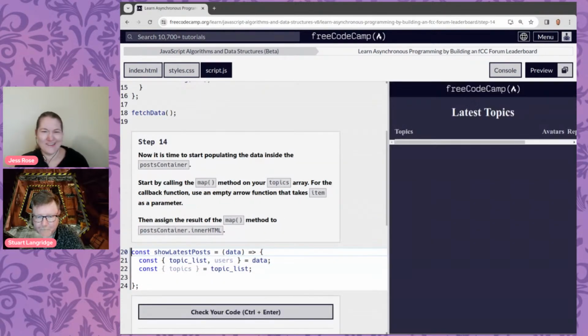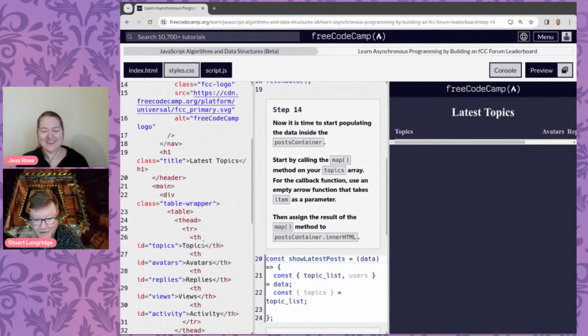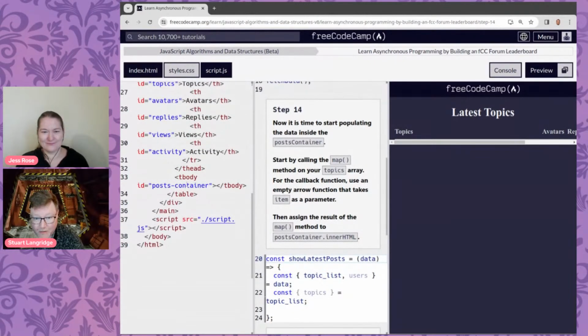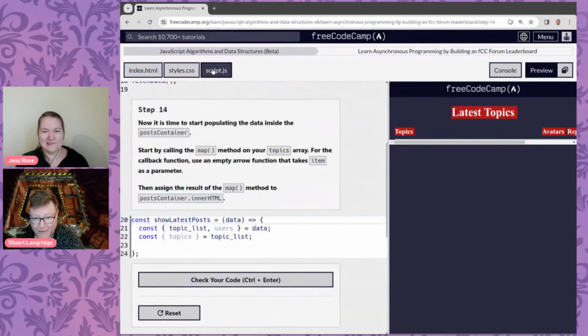So let's start populating. Bear with me, just so we remember, the posts container here in the HTML is the body of this table. All this stuff up here is the head, and there's a body down below which currently has nothing in it, and we're going to start populating it.